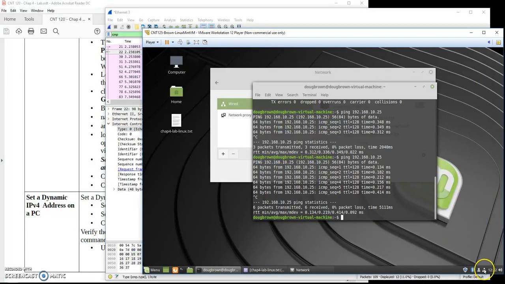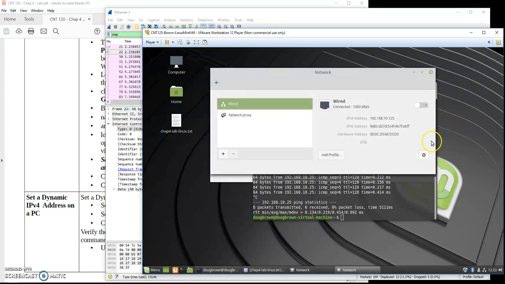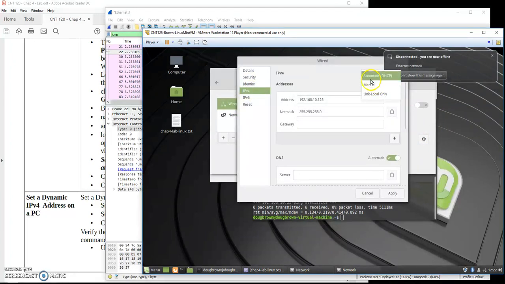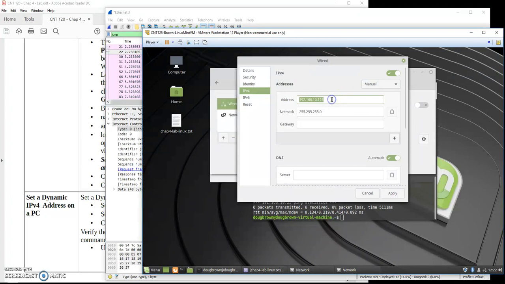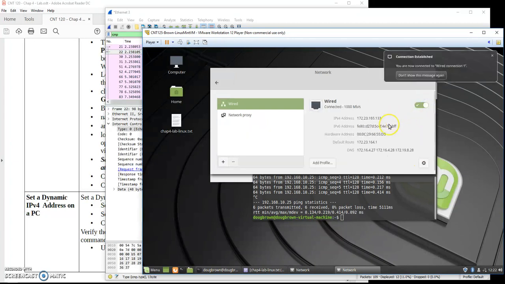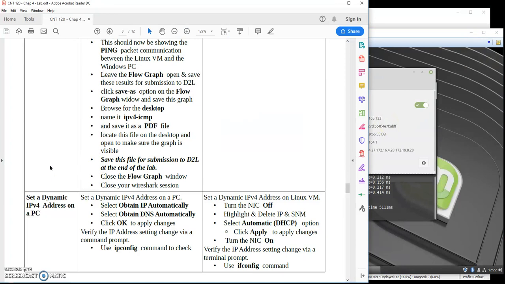There we go. We'll go to our network settings. We'll shut our NIC off. Remember, the only quirk on this one is that before I go automatic, I need to make sure I delete all of these lines. And then I will go to automatic, apply, turn it back on, and I should be picking up a 172. There is the IP version 4 part of our lab.